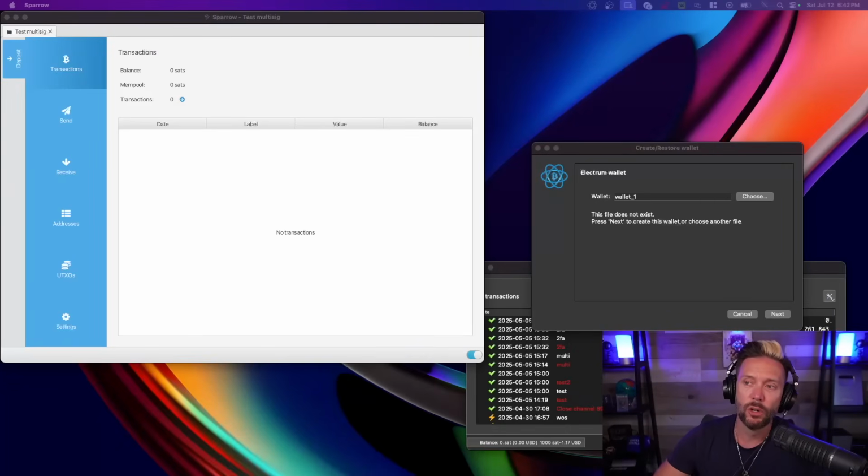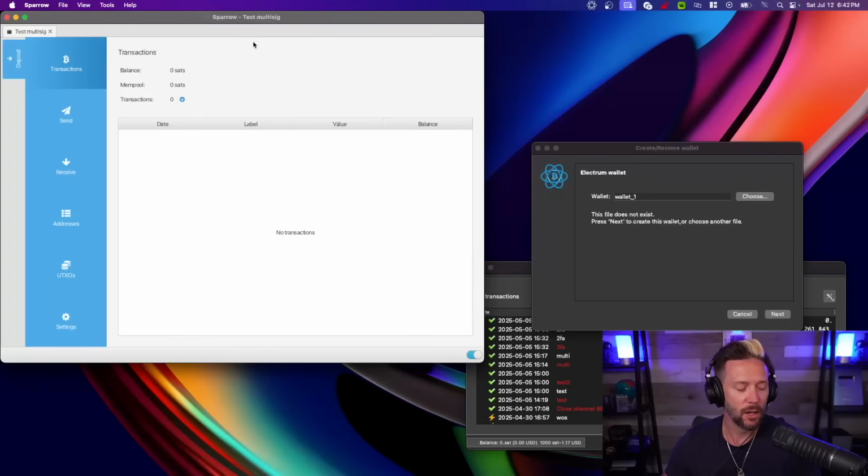You can also export your wallets from Sparrow in a variety of ways that allow it to be compatible with other wallets. This is pretty easy when you're using something like a seed phrase, but if you're using something like multisig, sometimes there can be compatibility issues, but not with Sparrow because they have this handy export feature.